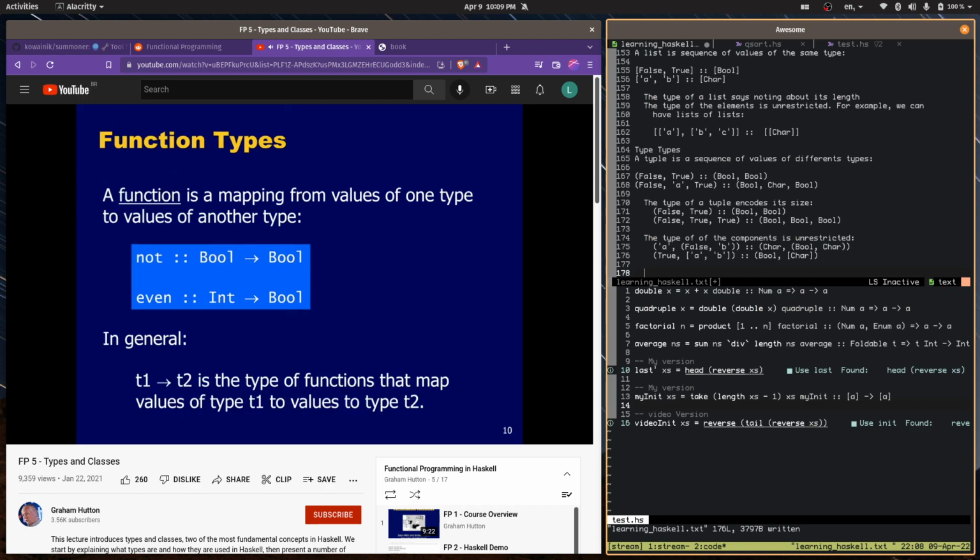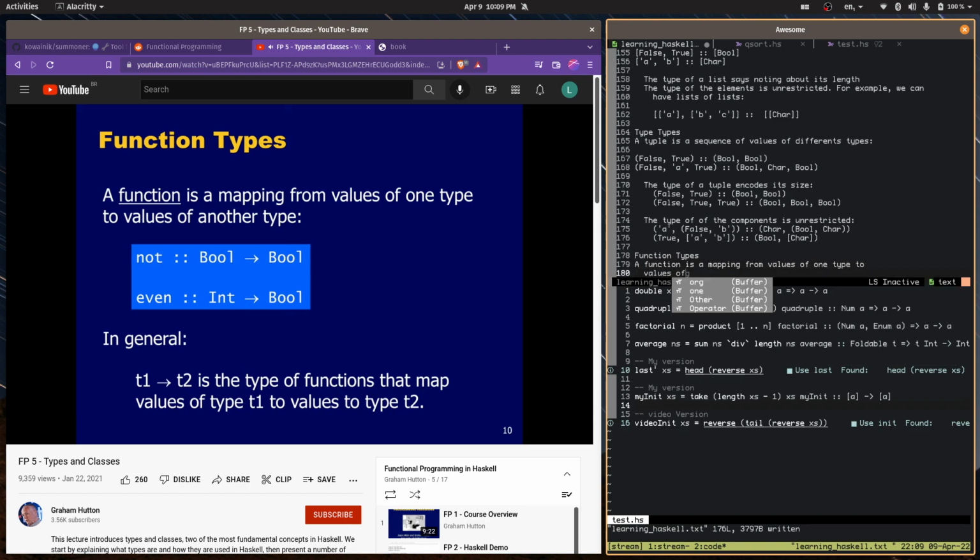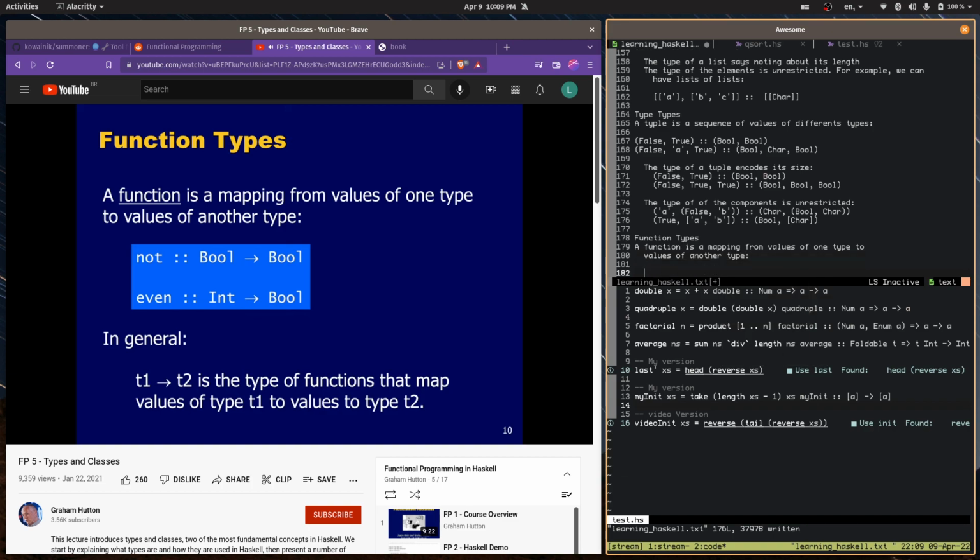So now we move on to the most important way of forming new types, and that's function types, because Haskell is a functional programming language, so our programs are mathematical functions. So a function is a mapping from values of one type to values of another type. So here's a couple of simple examples of this.